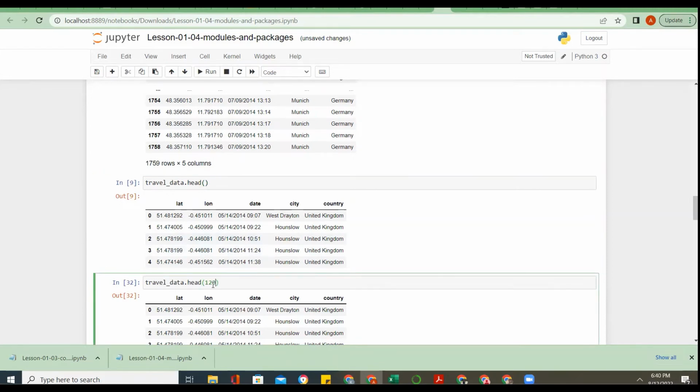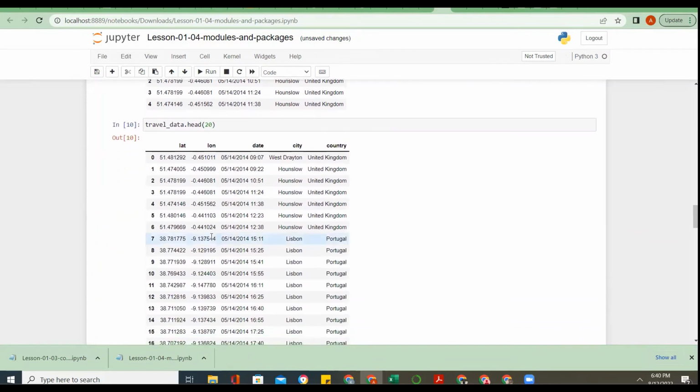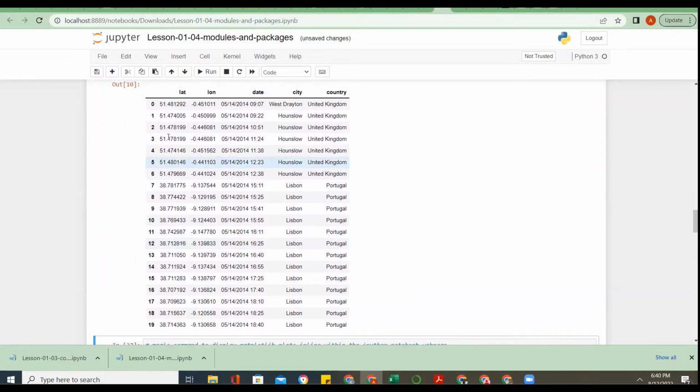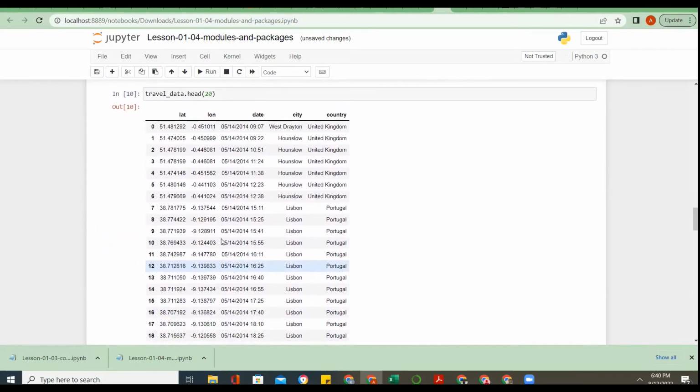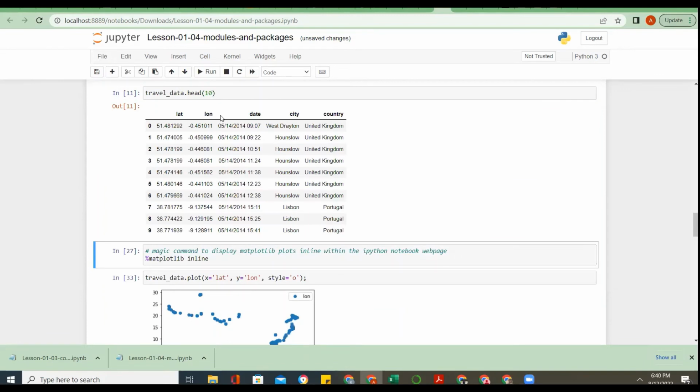If you want to see the first 20, put travel_data.head(20), whatever. If you want to see the first 20, the first 10, the first 50, anyone, just put the number there. It will show you the first 20. Can you see? The index starts from 0 to 19. That's the first 20. If you are interested in looking at the first 10, it will show you the first 10. The same thing is applicable at the end.